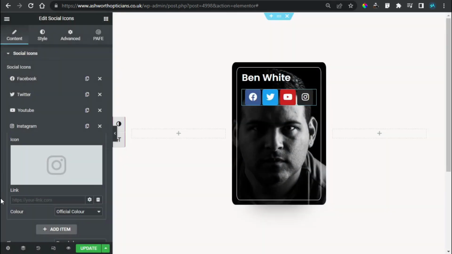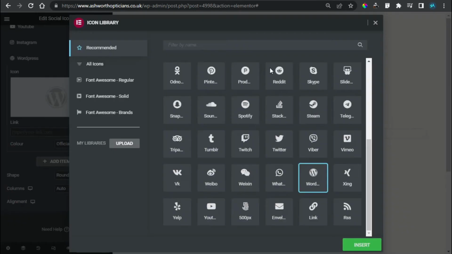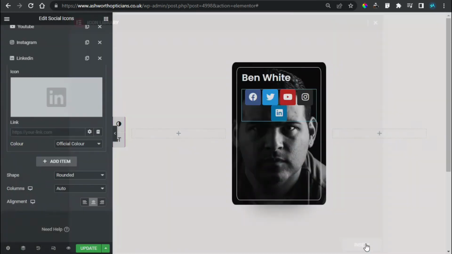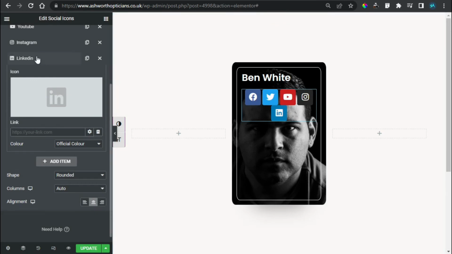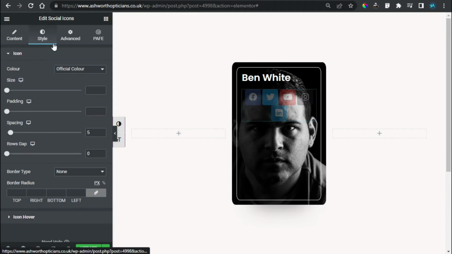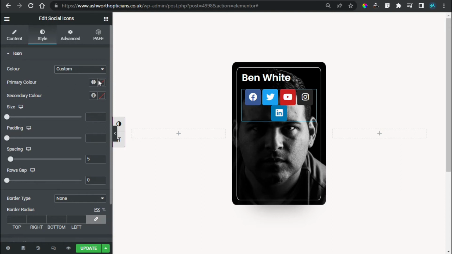and click on insert. Now I will add another item and I will change its image. I will add a LinkedIn icon. Now I will click on insert. Now you can use your link here, but I am not using links here. I will just go to style, and from the color I will change it from official color to custom color, and primary color I will make transparent.